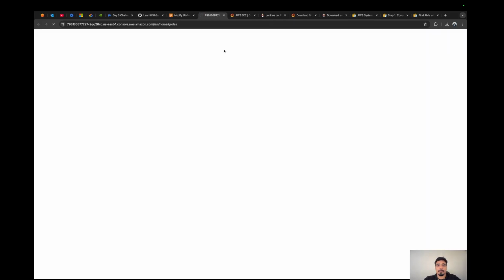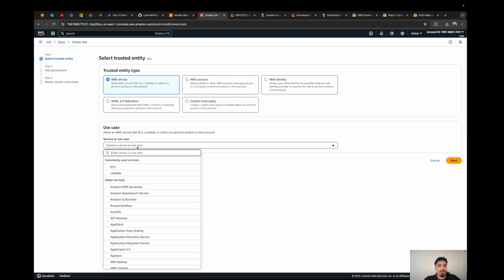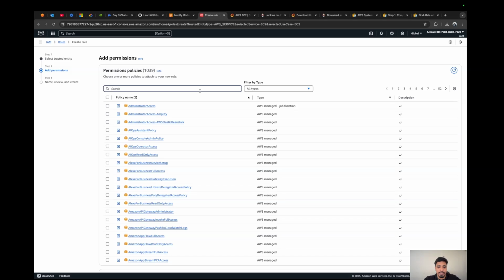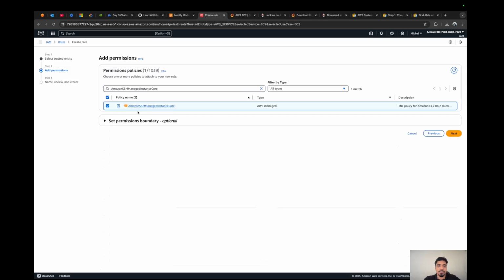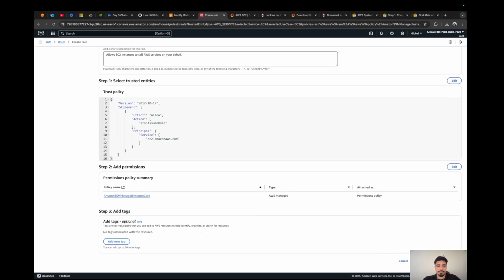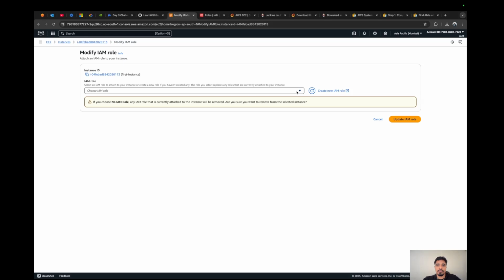So we will create a new IAM role. Let's create a new role, EC2, and select the permission policy. This is the AWS managed permission policy which we are going to use. Give a name to your role, AWS session SSM, fine. Okay, so this role we are going to attach to our instance.